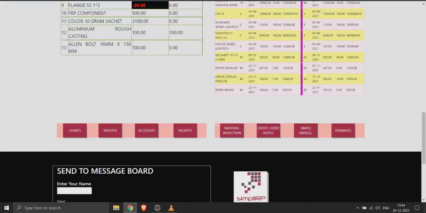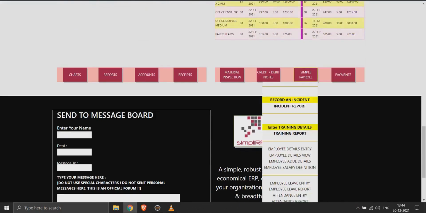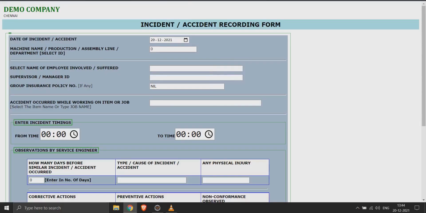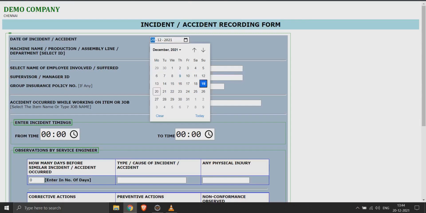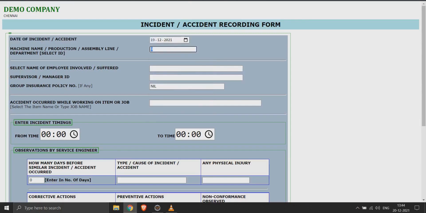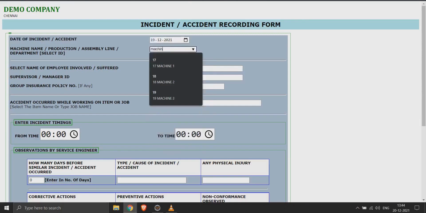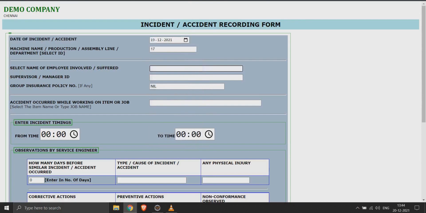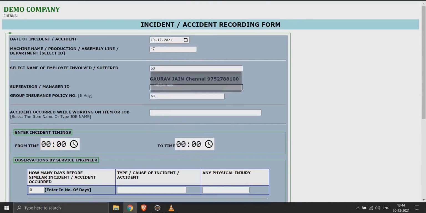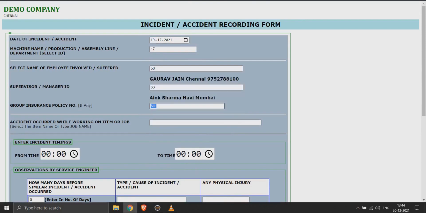Please go to Record an Incident. Select the date of incident. Select the machine or department where incident happened. Select the employee involved and the supervisor. You can mention the task name, during which the incident happened.